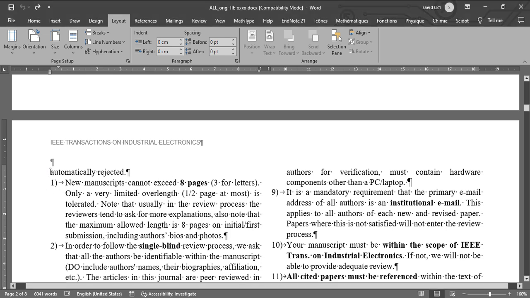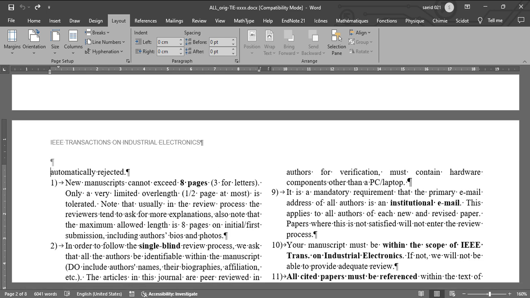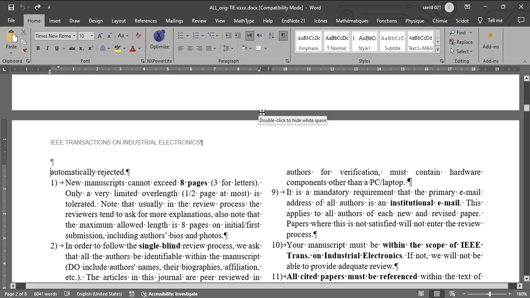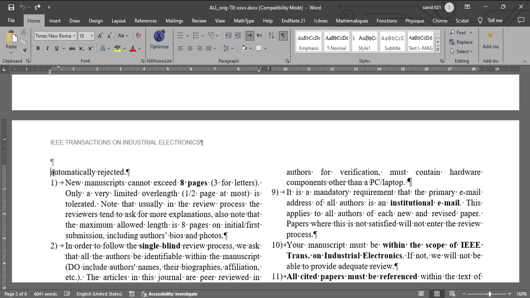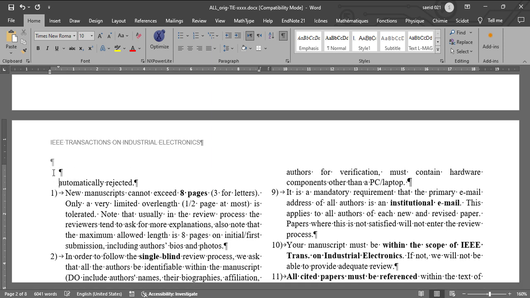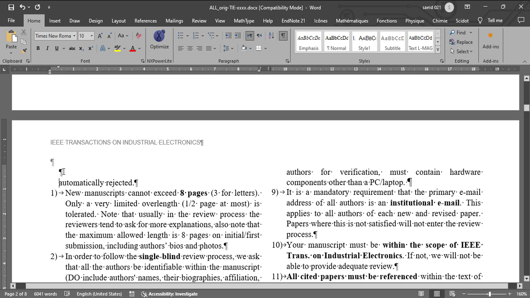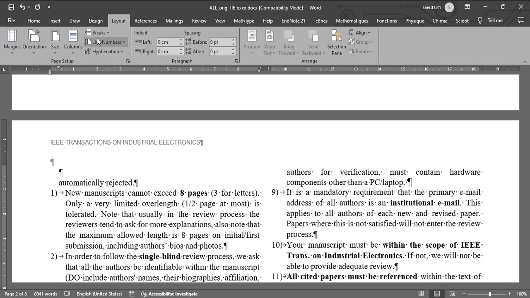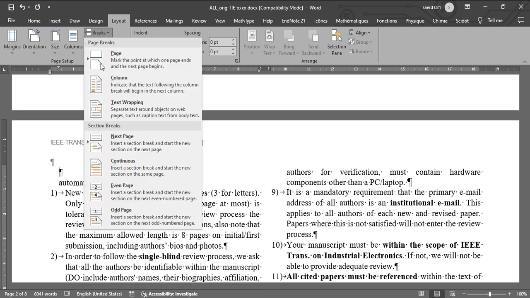Place your cursor where you want to create the single column section. I have enabled paragraph marks so you can see where I press enter. Press enter here and then set the cursor here, go to the Layout tab, click on Breaks, and select Continuous.